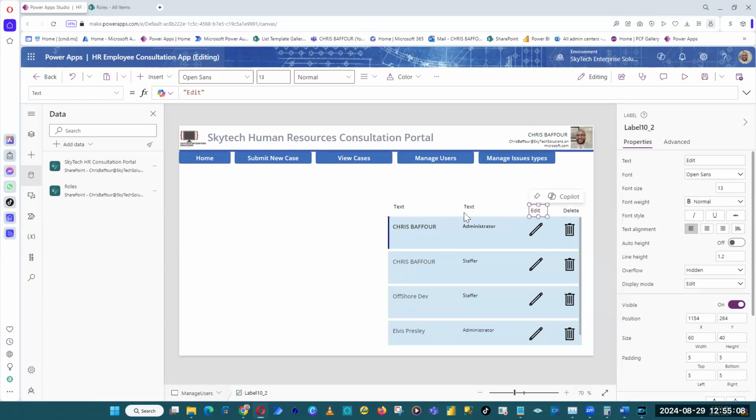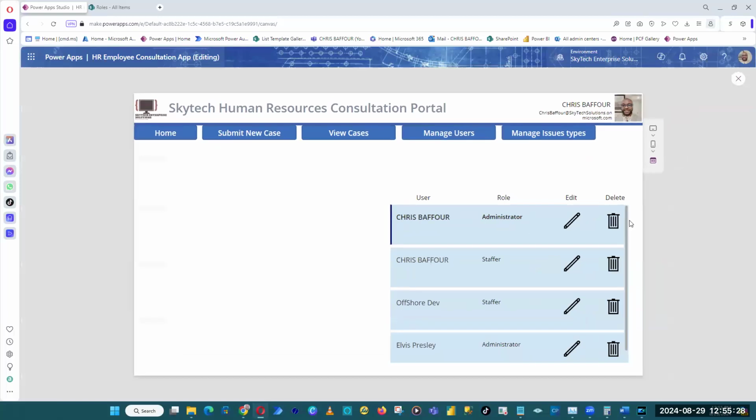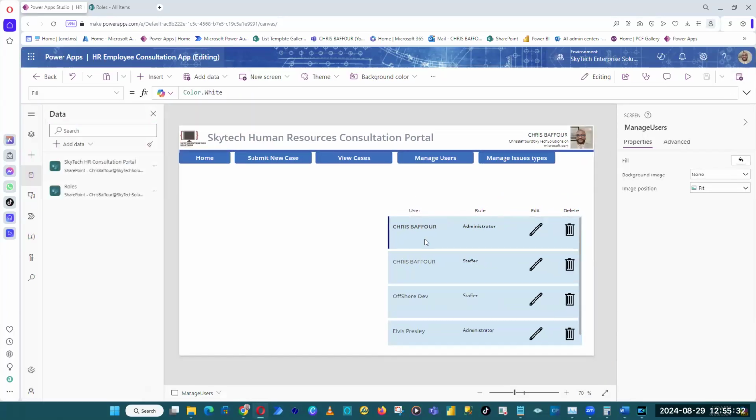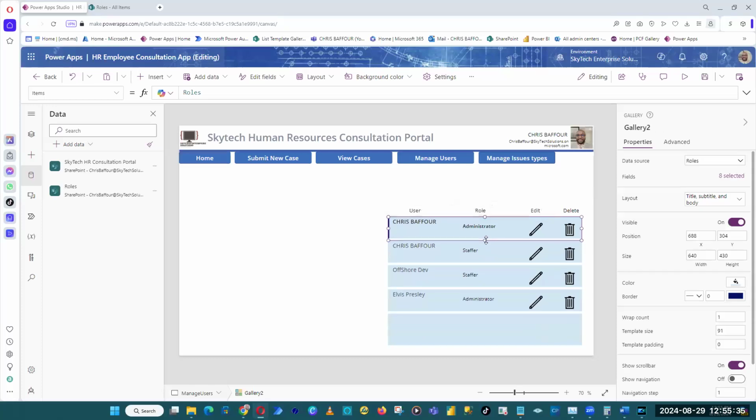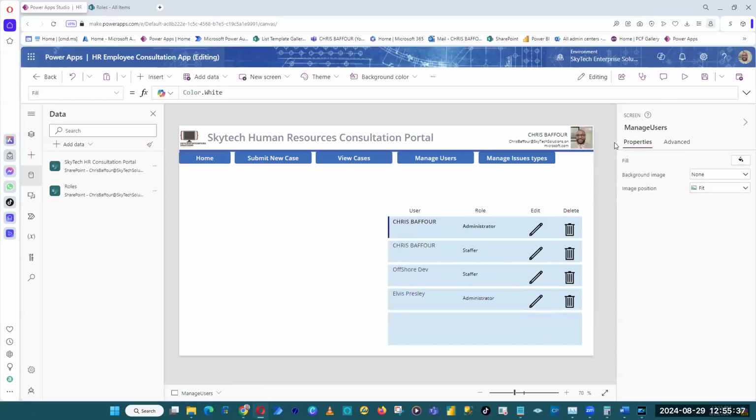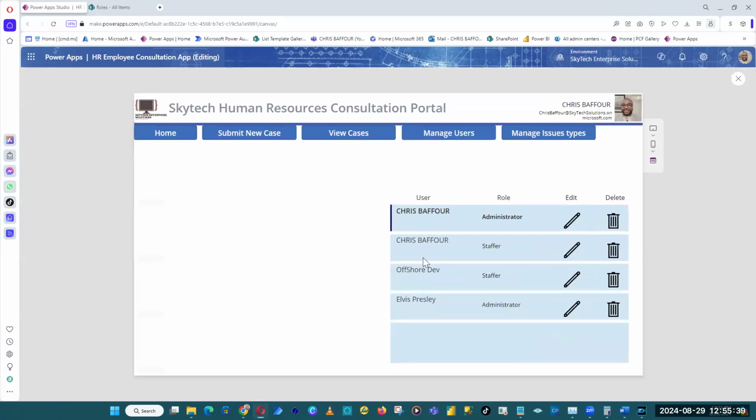Center this out. And here we'll say role. Okay. Place this here. Now there's better ways to do this. And here we'll say user. Right? You can use containers to do this, but I kind of want to show you the manual way of laying things out before we ever get into using containers.